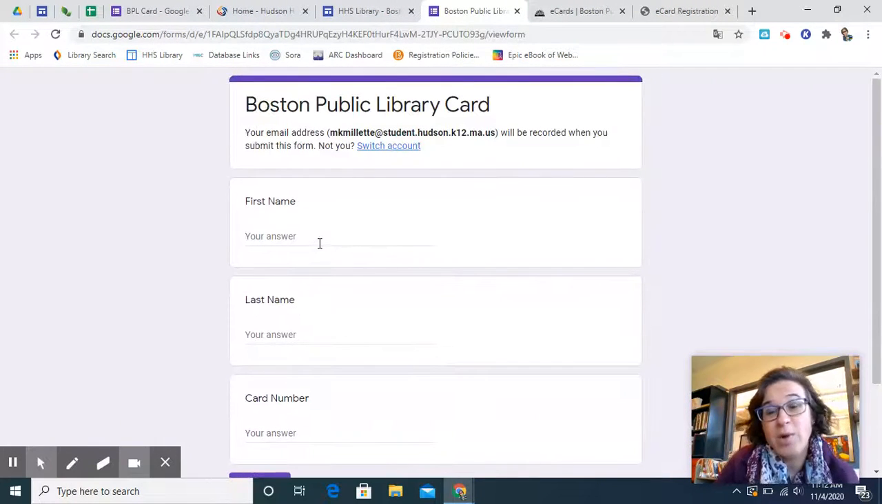I will keep your library card number on file at the high school. And if you ever forget it, you can send me an email and I will send you your library card number.